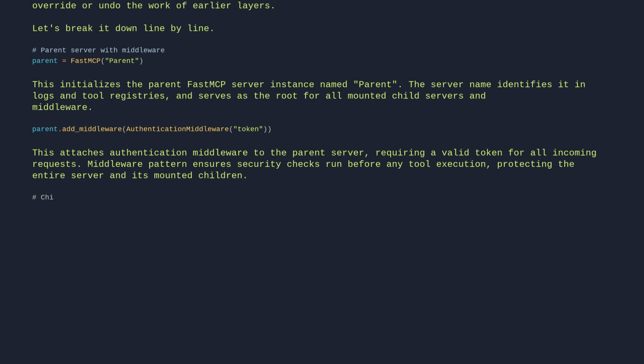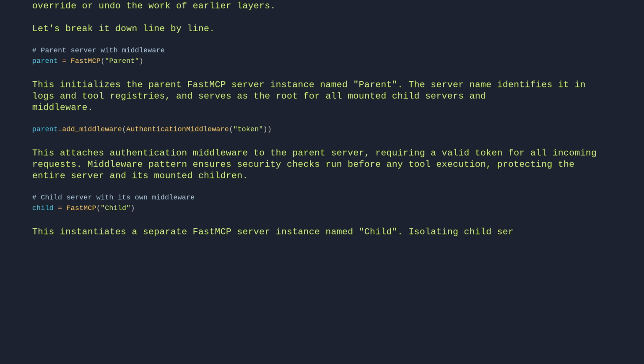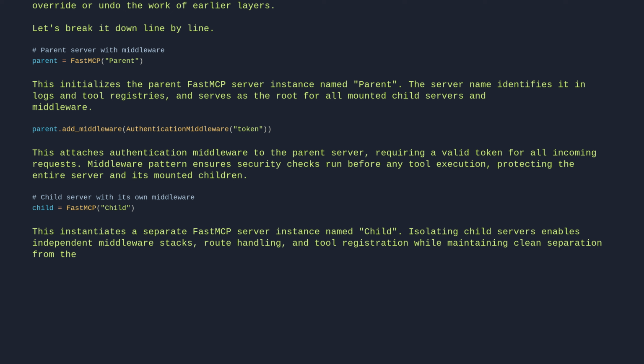# Child server with its own middleware. child = FastMCP("child"). This instantiates a separate FastMCP server instance named child. Isolating child servers enables independent middleware stacks, route handling, and tool registration while maintaining clean separation from the parent server.